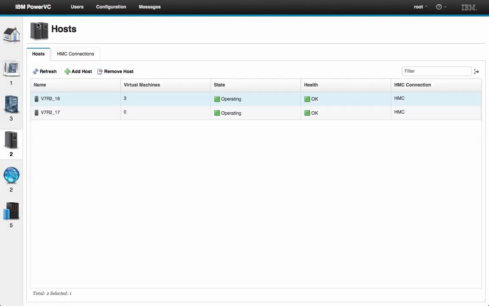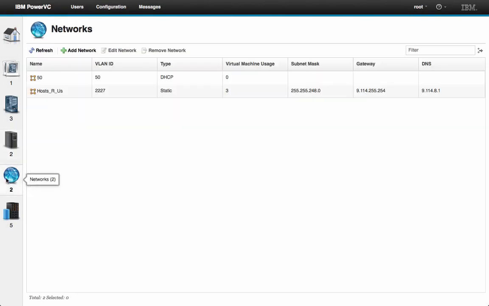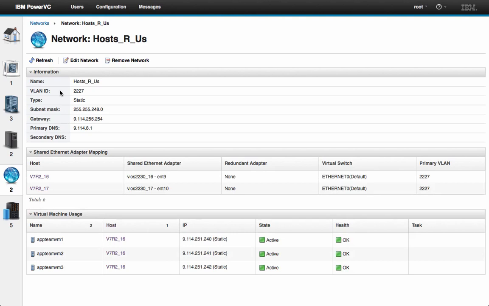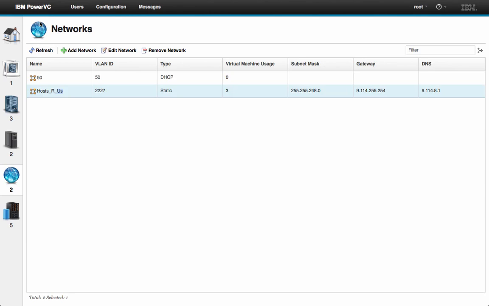At any time, you can add additional hosts to expand where you can deploy and migrate your workloads. Next in PowerVC is the ability to add and edit networks. This compute network integration is unique and essential for deploying workloads with the proper network connectivity. Notice in the details here, I can instantly see the network details, the host shared Ethernet adapter mapping, and which VMs are using this network. And, as you saw earlier, selecting a network is a single click in the Deploy dialog.